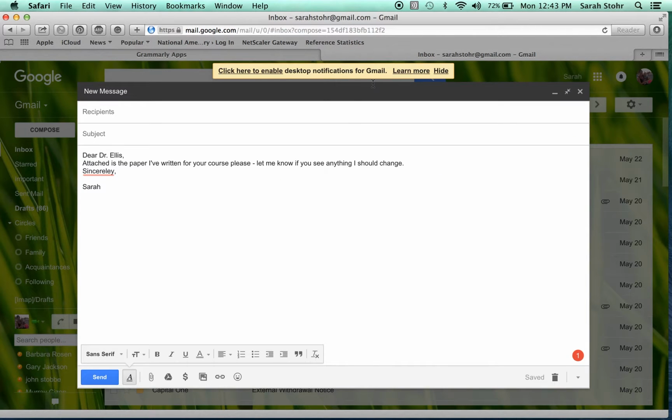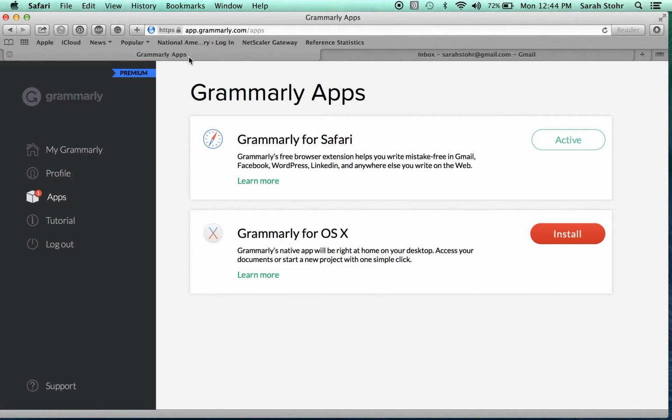But here I am in my Gmail, for instance, and I've just made this quick email, and Grammarly is turned on and it's pointing out that I've misspelled the word sincerely, so I can click on that to correct it. Grammarly also has a Microsoft Office plugin that students can download and use. Unfortunately, they don't have an Office plugin for a Mac, so I can't demo that for you here, but it is available and it's free to download for your students.